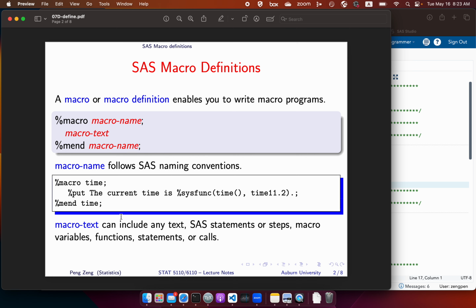I just create a macro, and I call it time. Within the macro, I just have one statement. I just want to display the current time in the log window. So I put, the current time is, and then this time is a SAS data step function, because we want to use it in the macro facility, right? So we put it inside the %sysfunc macro function. And this will be the format we want to display the time.